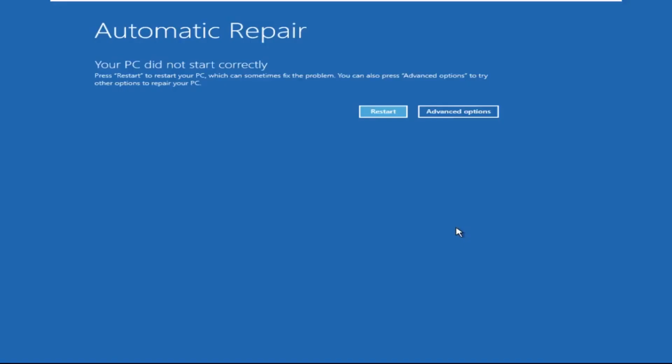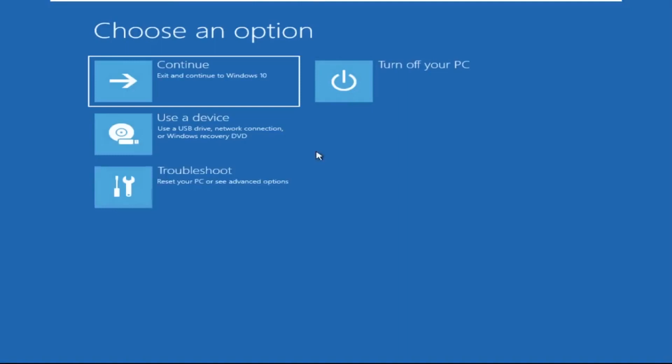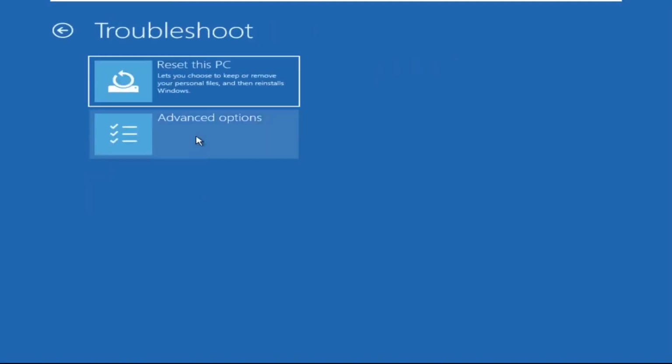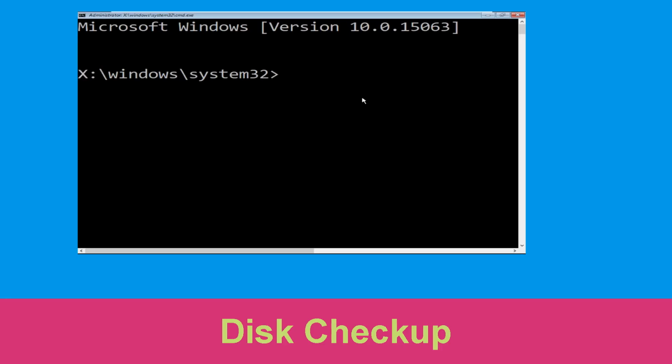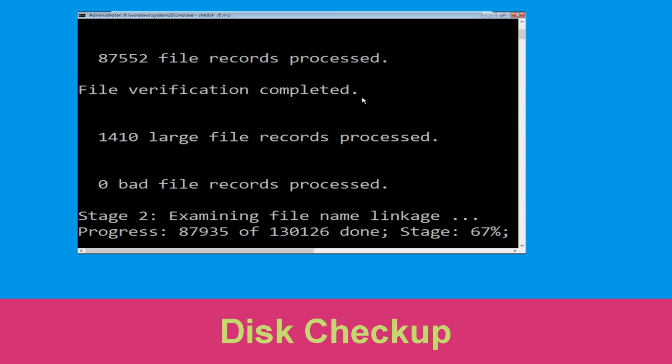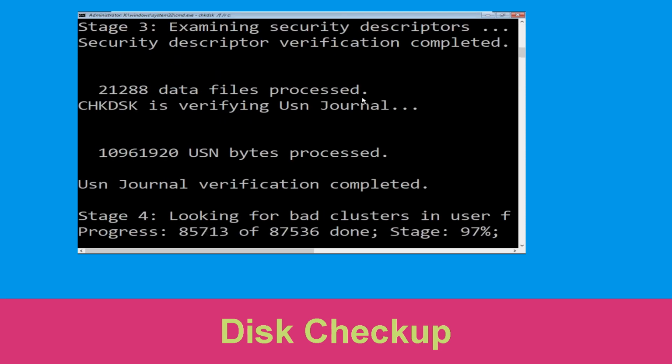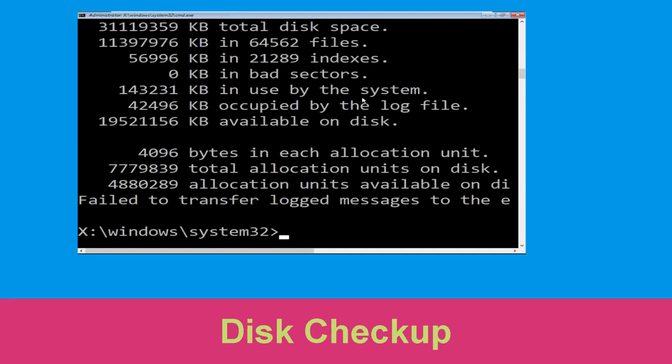So let's begin. Click on Advanced Options, select Troubleshoot, then click on Advanced Options. Now select Command Prompt. Now type chkdsk /f /r c: and hit enter. Then we need to wait for some time to complete the process. Once done, move to the next step.